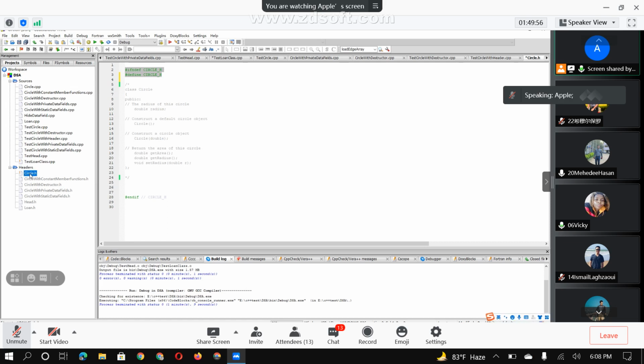For every .h file, because we put our declaration of the classes in the .h files, right? So for every .h file, it is better to include these 3 statements.